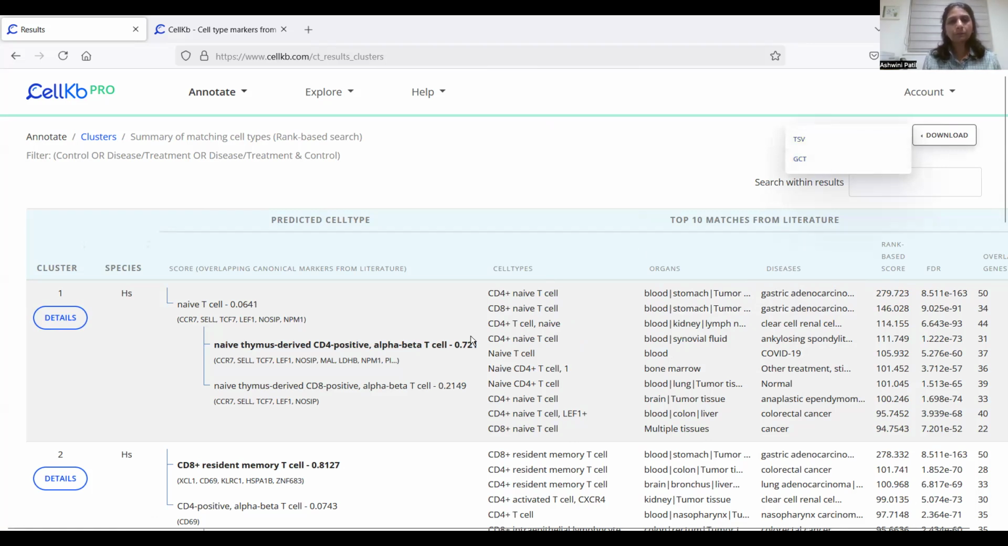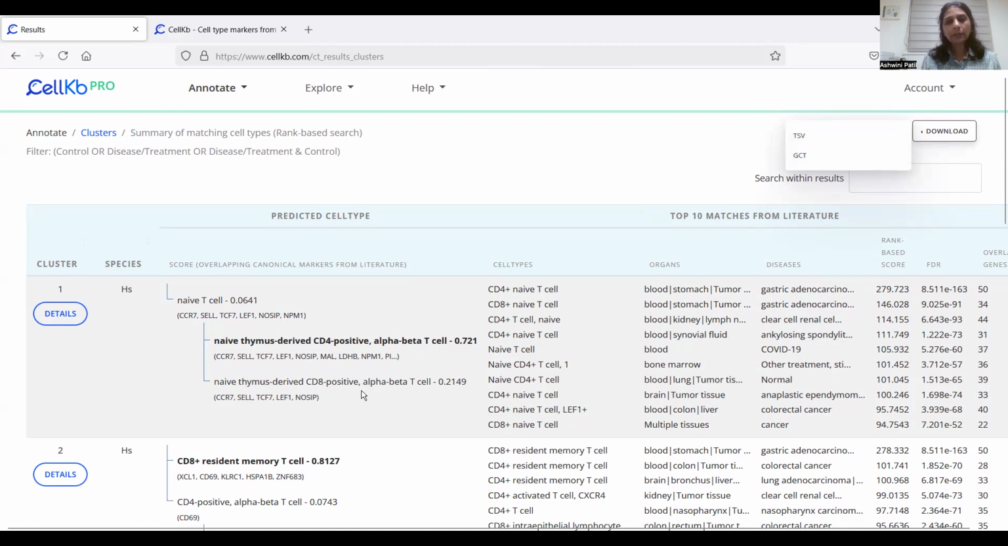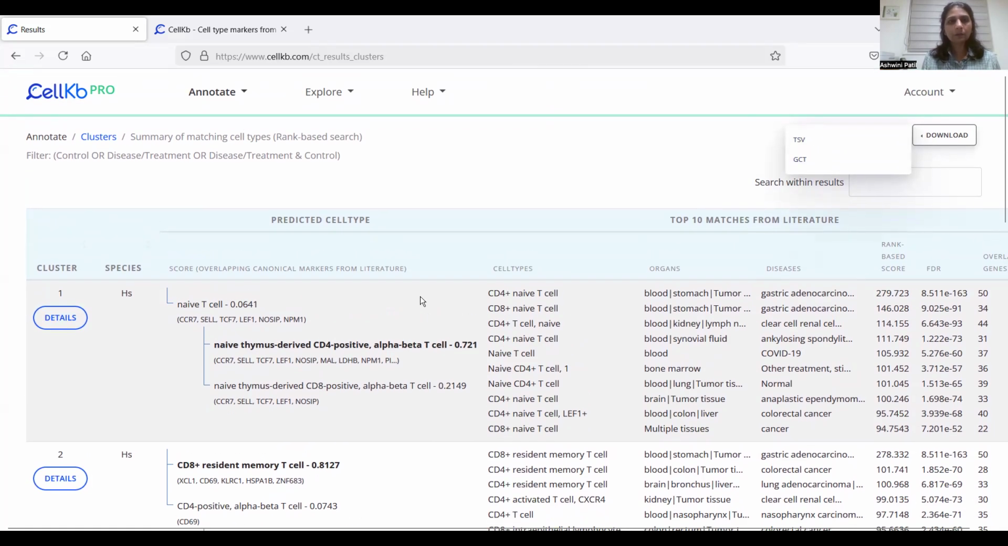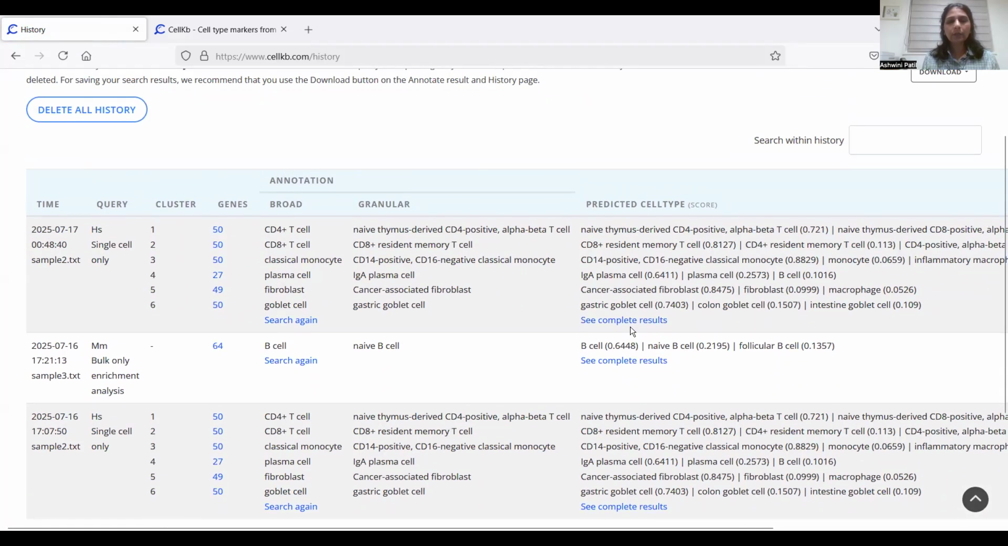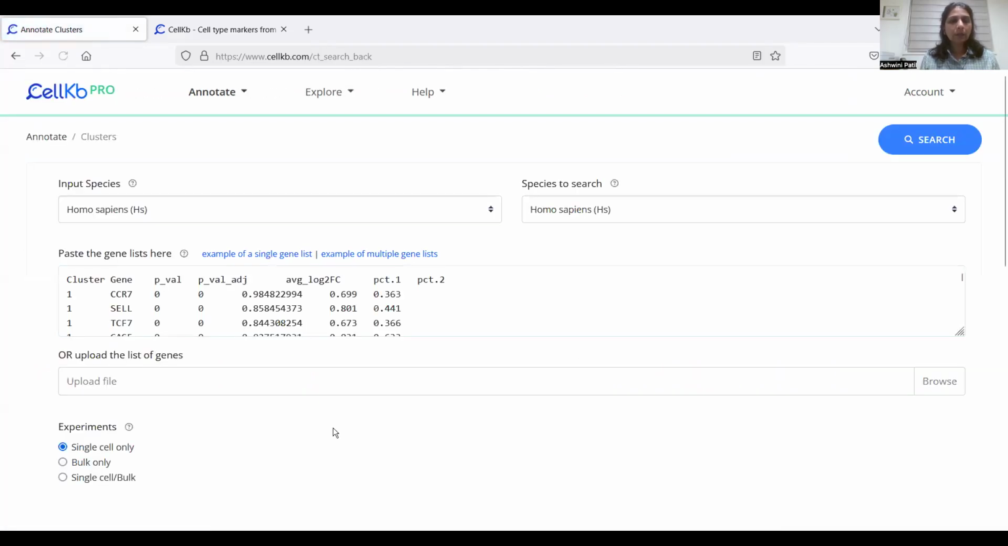Okay. And in the downloaded data, you will get the broad cell type, the granular cell type, and all these 3 cell types with the scores and the canonical markers. Okay. So the GCT file is the heat map. So this is annotating clusters. You can go back to the history and you can see the clusters that you annotated. You can see this result again. You can search it again with a different filter.